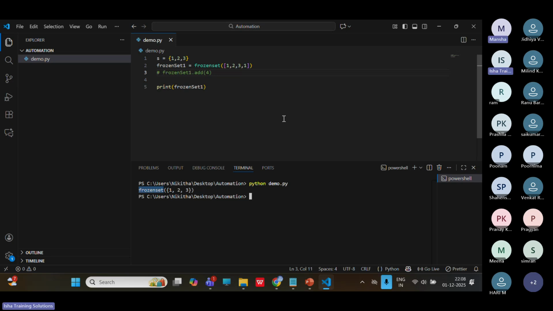What is the difference between a set, like a normal one, and a frozen set? Sure. So here you saw, right? When I did add, it threw me an error. So let me do the same thing with a set. Here, this is my set, s equals 1, 2, 3, and this is my frozen set. I tried adding a value 4 into my frozen set. Now I'm trying to add a value into my set, the same value with the same syntax.